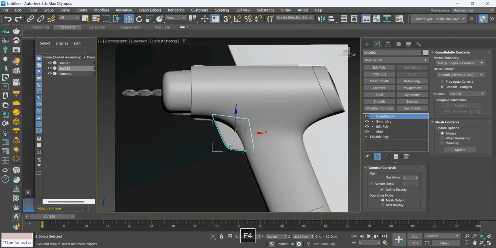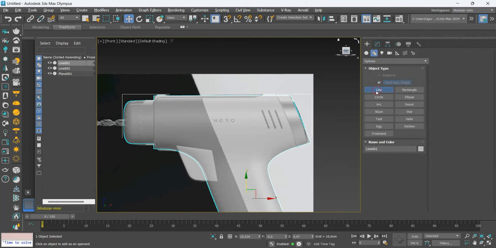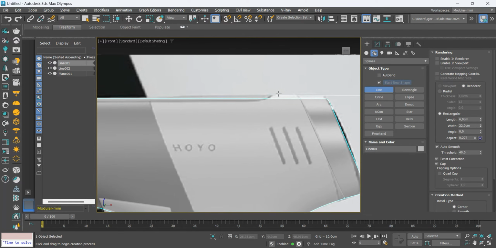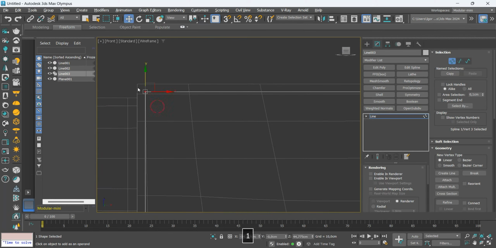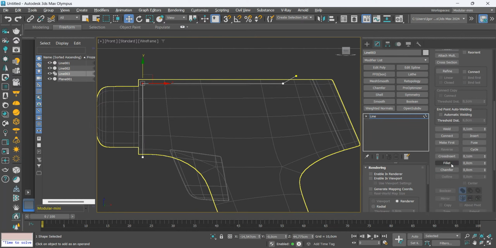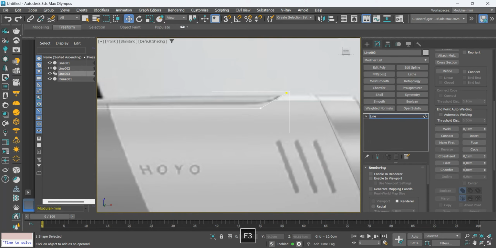To make the cuts and details of the model, we use the lines. Here, I will create the contour of this detail, and again with the fillets, we round this vertex, and the same on the back.